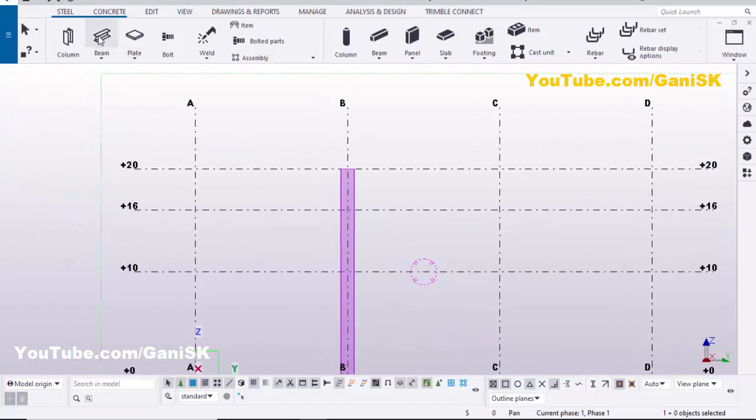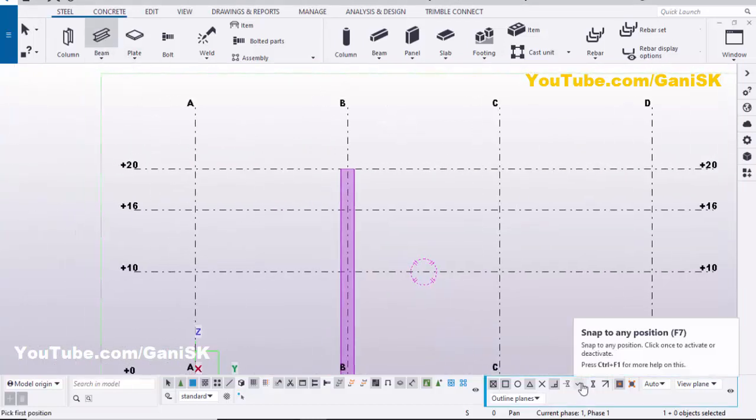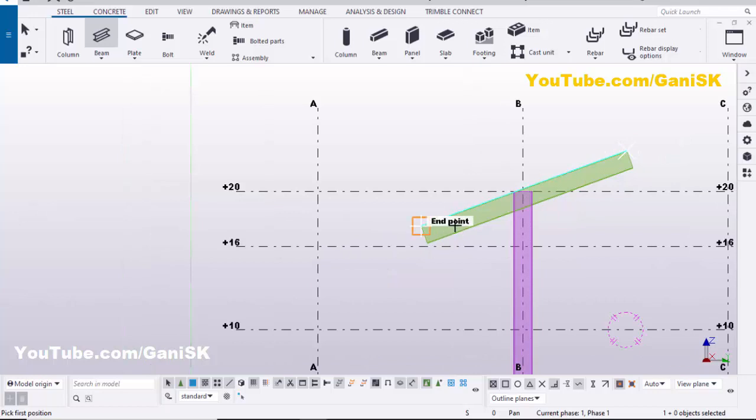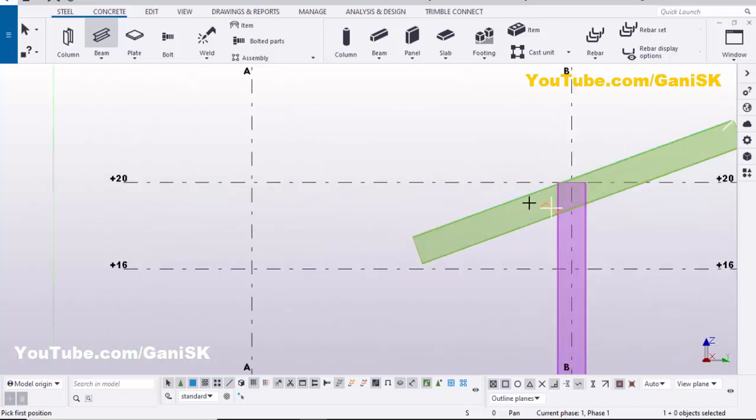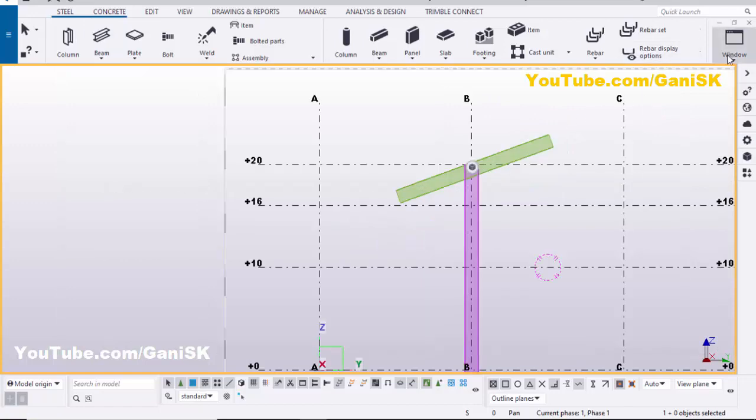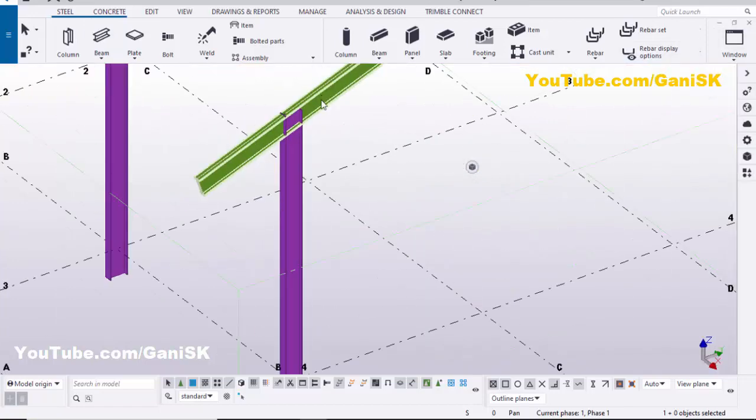Now select this beam, select this option, then pick the first position here and pick the second position here. Now we have created the inclined rafter. So right click on mouse, interrupt. Now click on window, select this 3D view.